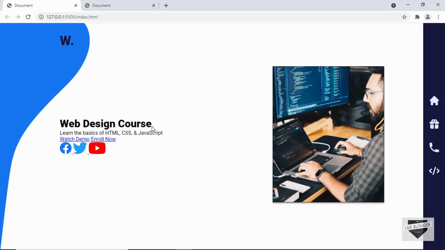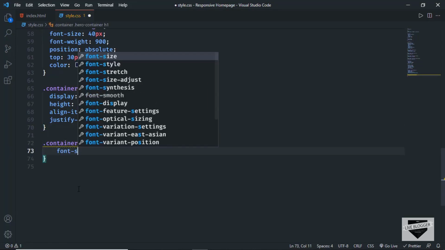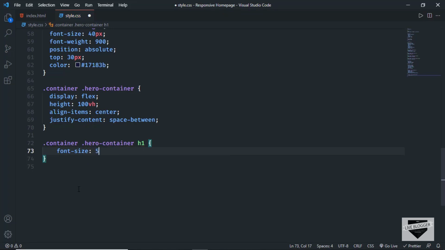Now let's style this h1. So let's type container hero container h1, and we'll set the font size to 60 pixels, and let's set the color of the text to the same color that we had given to the logo.